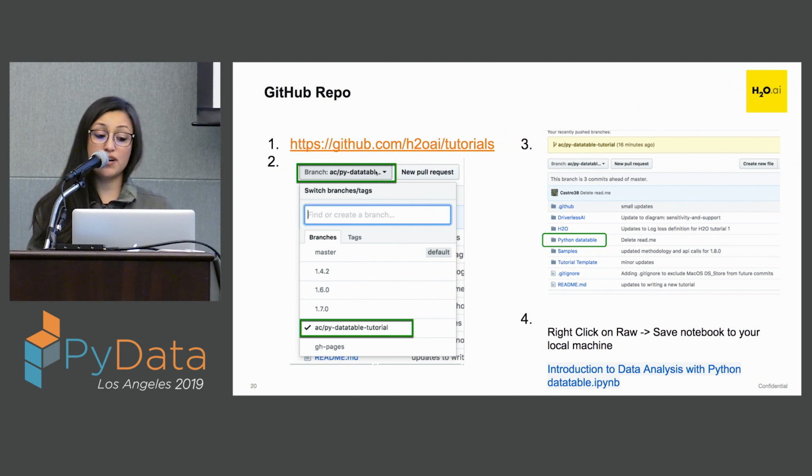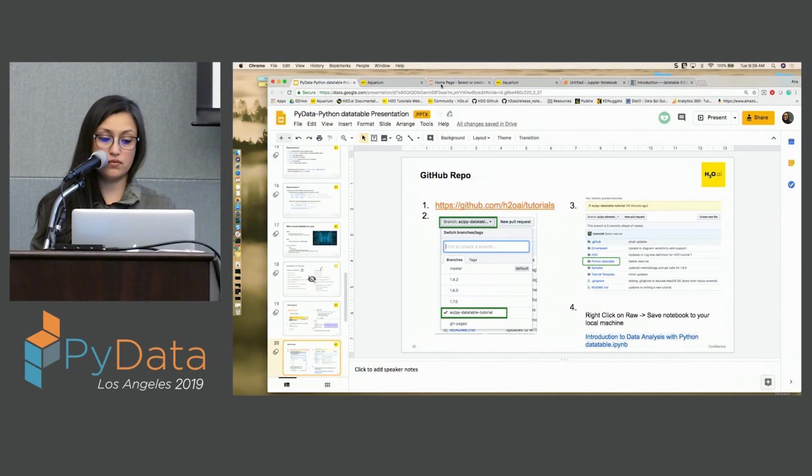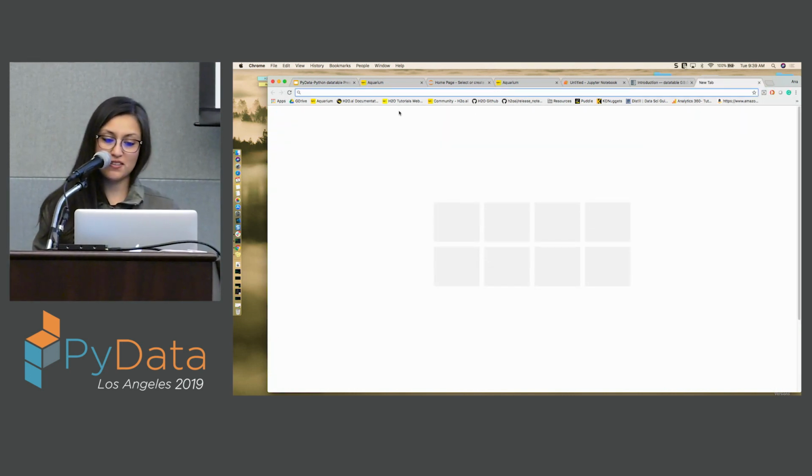If you're familiar with GitHub, you can go to the branches and select AC PyData table dash tutorial. That would be where I have the folder that's called Python data table. So let me go to the repo. Bear with me, we're just trying to make sure we get the environment. We'll run the notebook quickly.